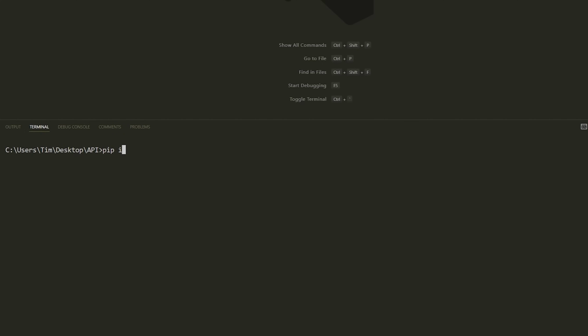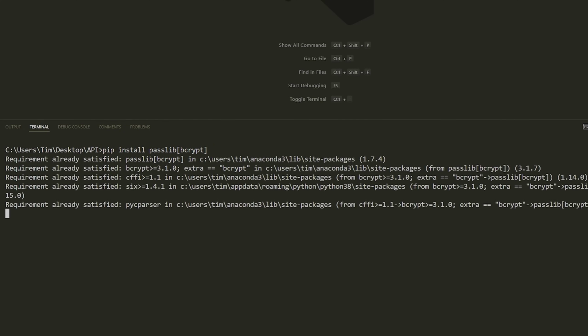The next library we're going to install is going to be pip install passlib and then bcrypt. This is what we're going to use, if I spell this correctly, to do our password hashing. So let's install that. And there you go, that is installed. That is all we need.